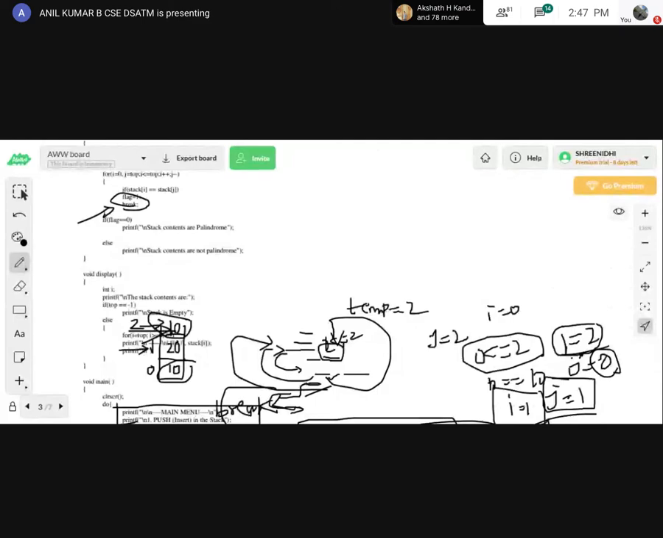USN number 59. What is this? What is your USN? This fellow, I don't know. Anish Shetty. 63. Absent.